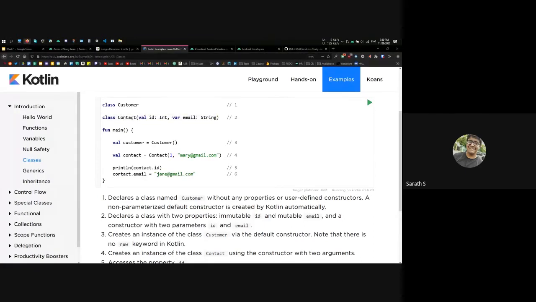We are creating a class called Contact. It has two values inside it: a value called id of type Int, and a variable called email of type String. So that's it. That's all you need for creating a class. You don't need any fancy getters or setters that you would have to write in Java. So one-line classes are very nice for us, and very time saving.